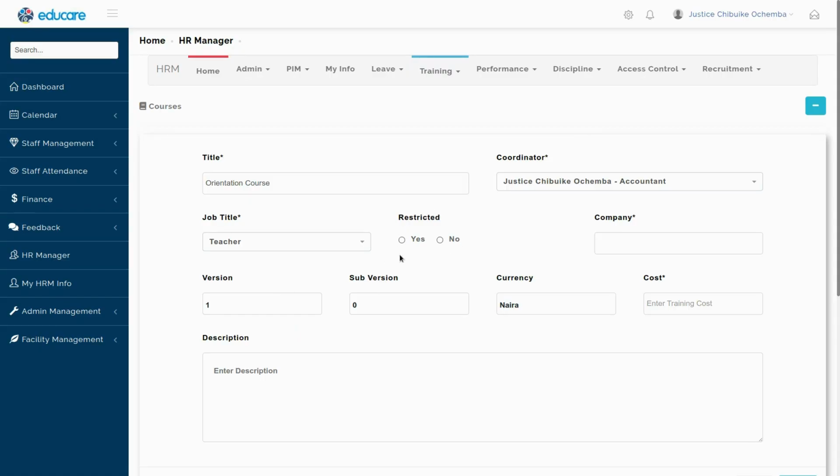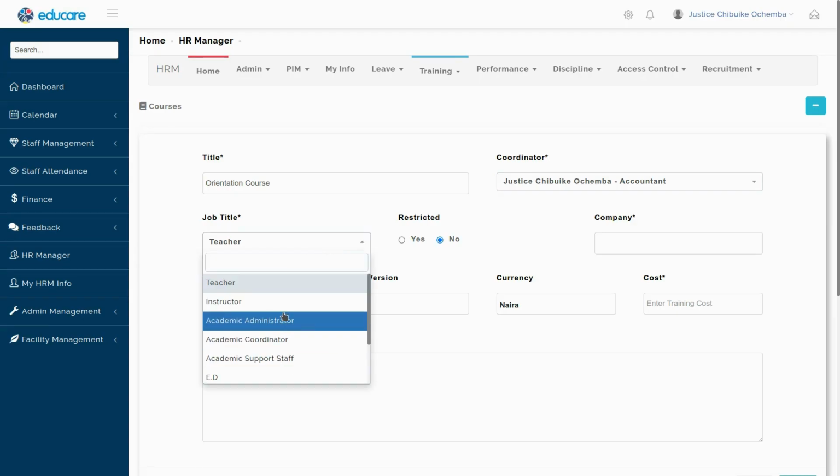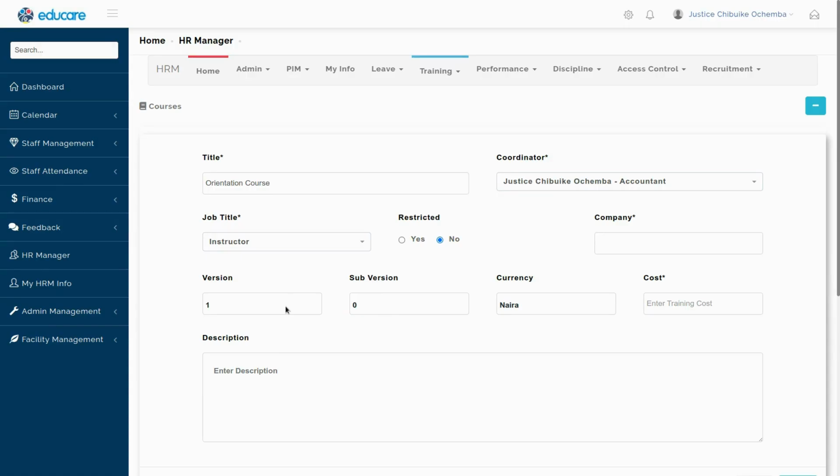However, you still have the option of restricting it or not. Restriction here simply entails whether you want only teachers, for example, to be the ones who receive this course, or you want it to be open, even though it is specifically made for teachers. Can anybody else who is interested in it take it? It's as simple as that. So you decide who you want to have the course as the primary recipients, and then you decide whether you want it to be restricted to those primary recipients or not.